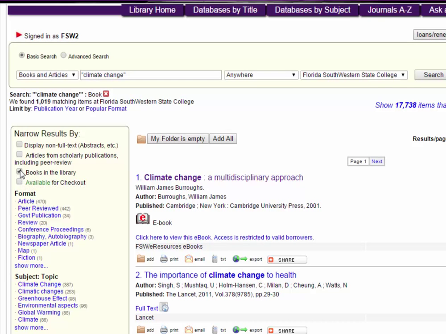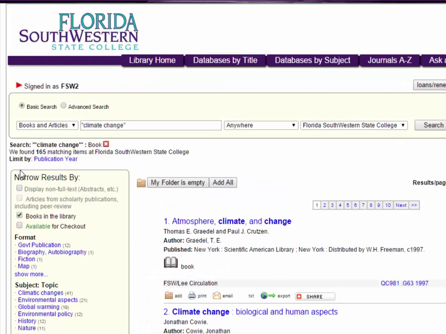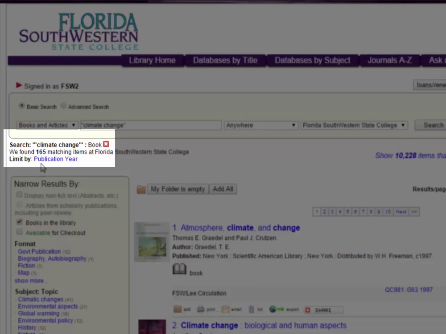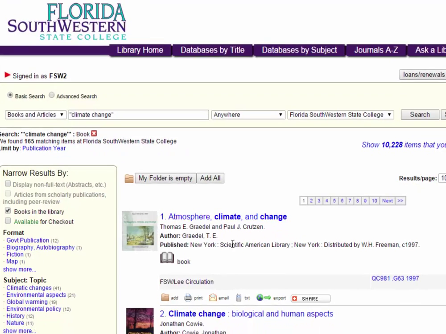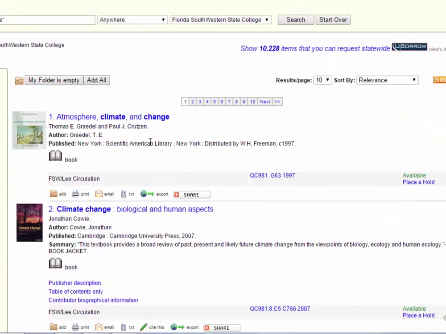So again, to reiterate, if you want physical books, you just come up to where I've just clicked on the left. You type books in library, and you can see that that dropped us all the way down from a high of 262,000 to about 165. And these are all going to be physical print books you can borrow from one of our libraries. So it's pretty easy. It's going to tell you where it's held. This one's at the Lee campus, the call number, and it's going to tell you it's on the shelf and available.